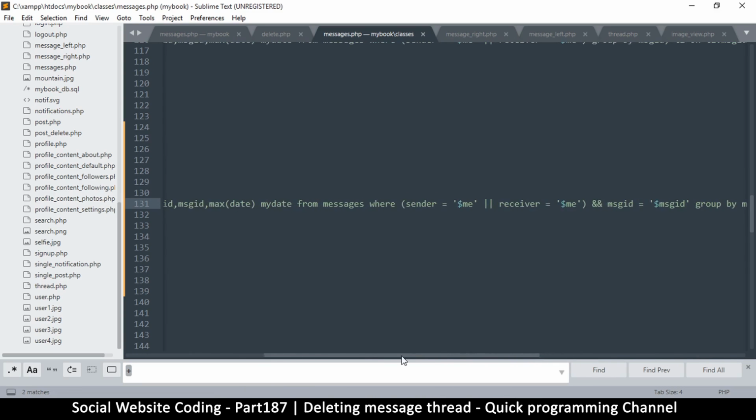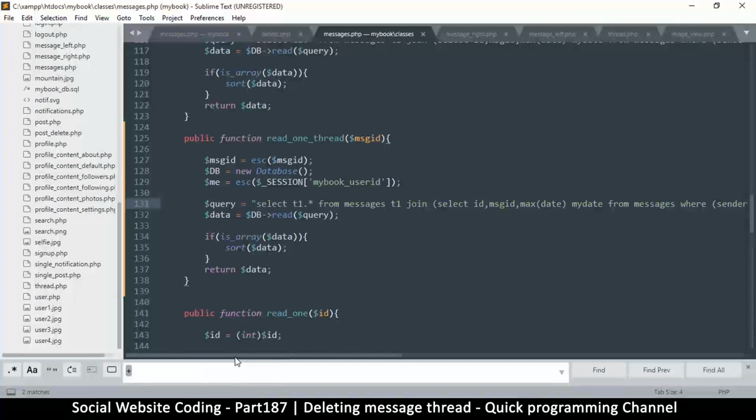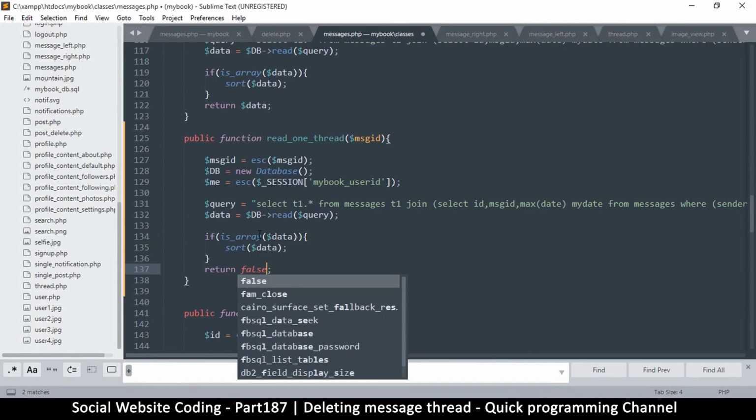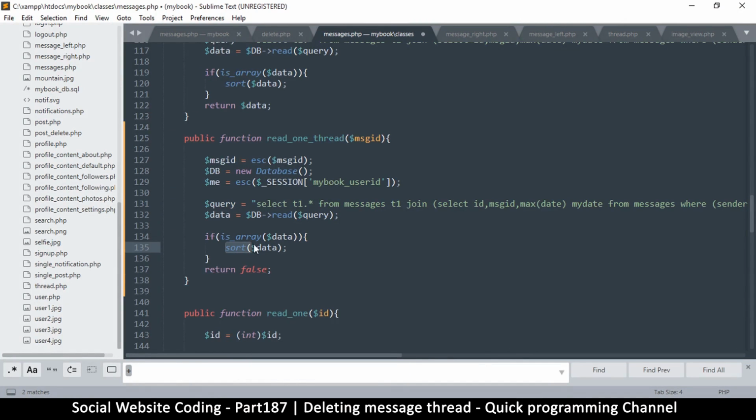But there are many of these that have this message ID, and we just want one item. So at the end of the day, even though we get all of this, what I will do here is say return false. But if this is an array, then let's return the data. I just want that very one item. Thank you very much. So let's read one thread.